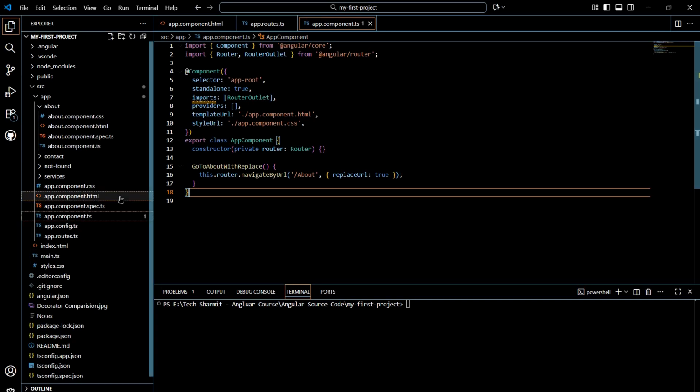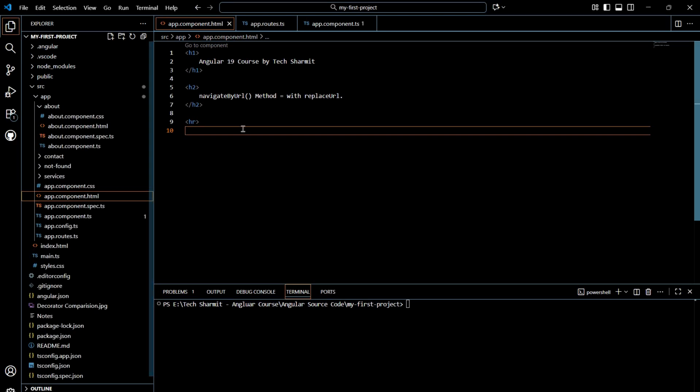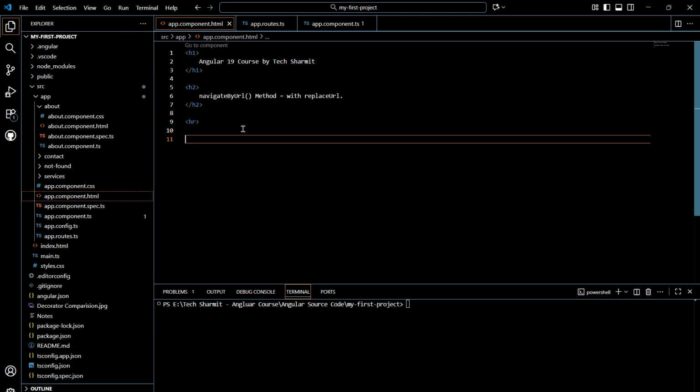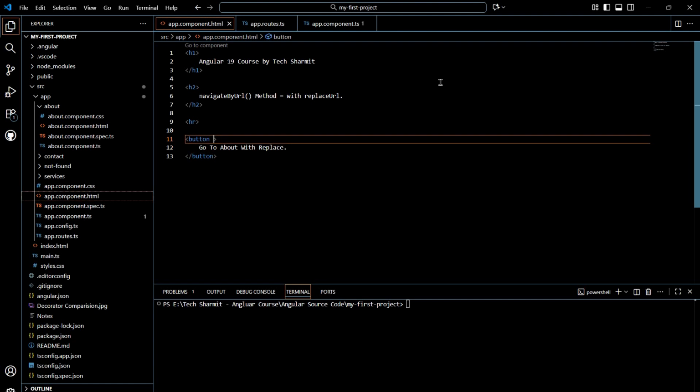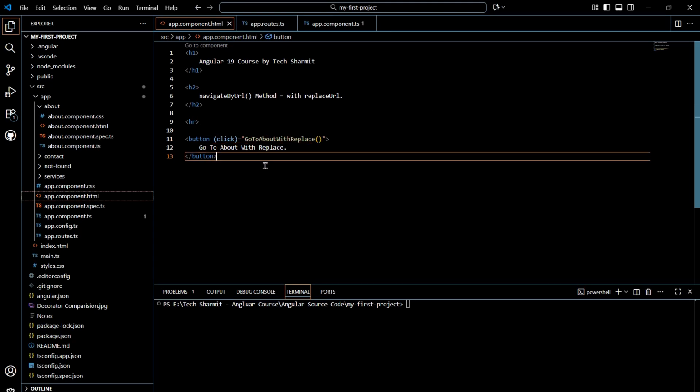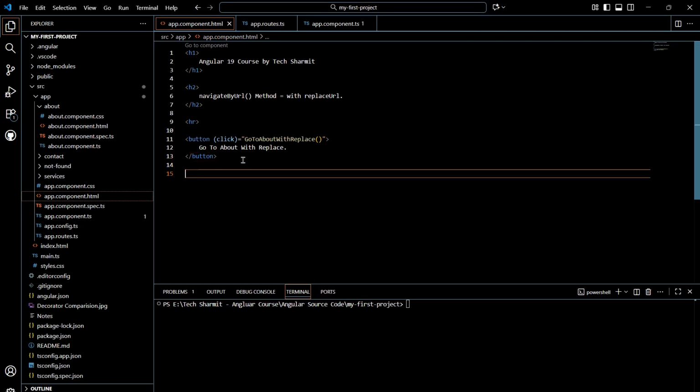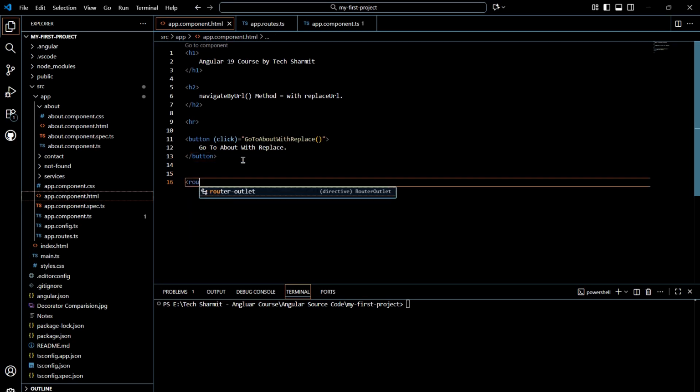So for that we will go to app.component.html file. Here we will add the button. In the button we will write Go to About with Replace. And in the button we will write here click, also goToAboutWithReplace, opening closing parenthesis. So this is the method that will be executed when the user clicks on this button. Now to show the output, we will write here router-outlet, and we are good with it. Okay, fine.